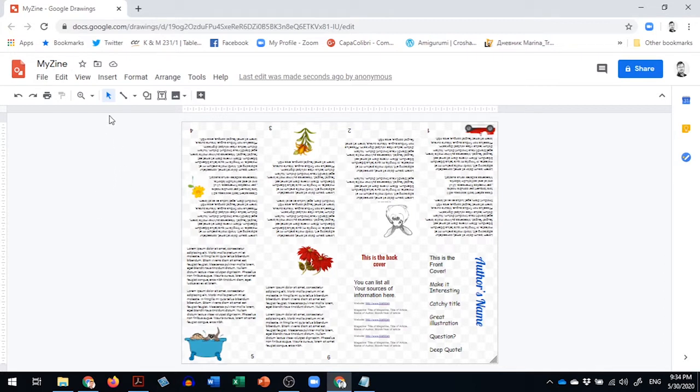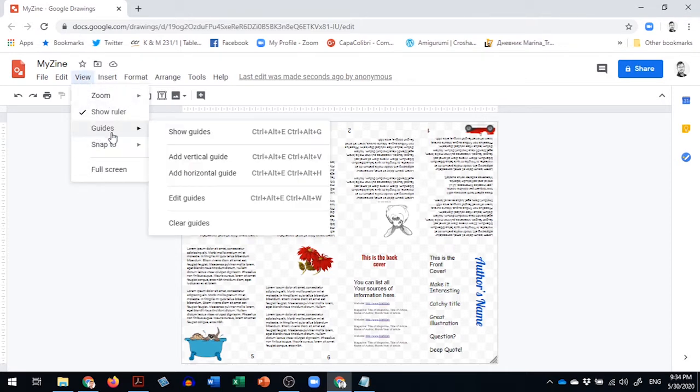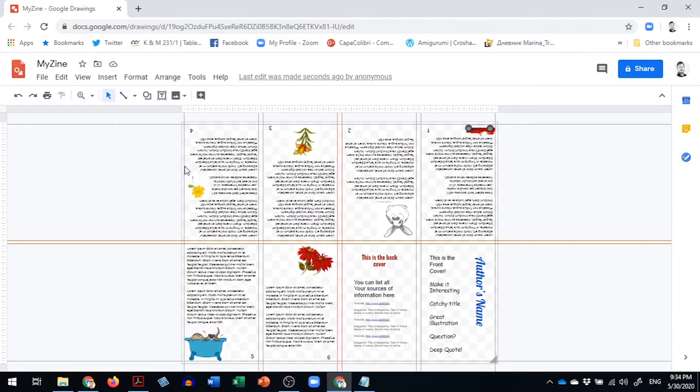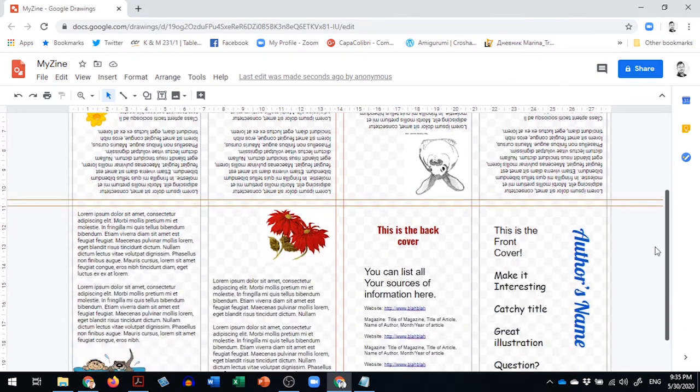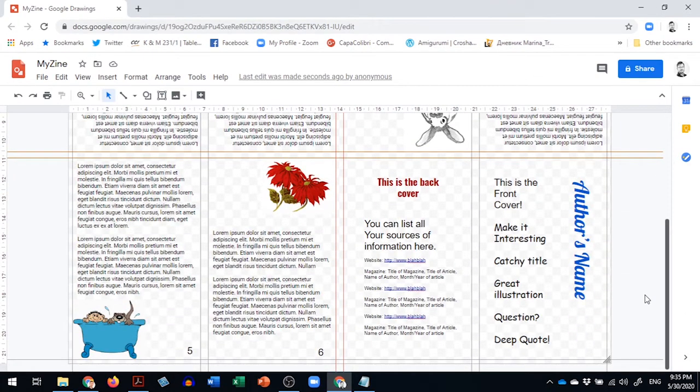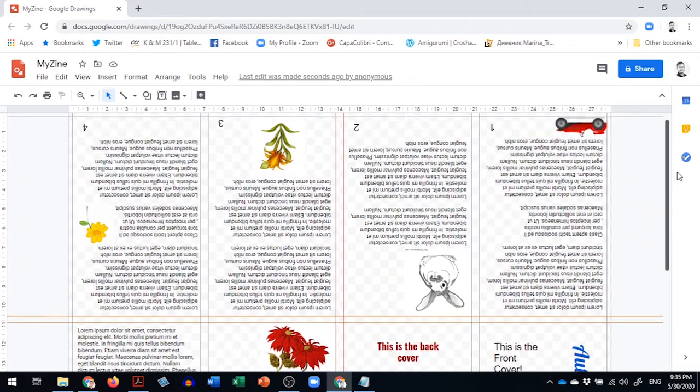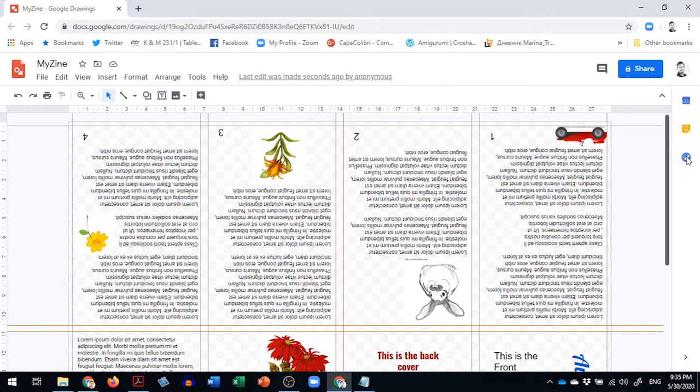All right, so the first thing that I'd like you to do is to click on View and then choose Guides and Show Guides. So you can see some lines here that I've created to help you define the 8 pages. You can use the zoom key to get closer to the text. Notice that the bottom 8 boxes are readable. The top boxes are upside down so that when we fold the zine, the pages are the correct orientation.